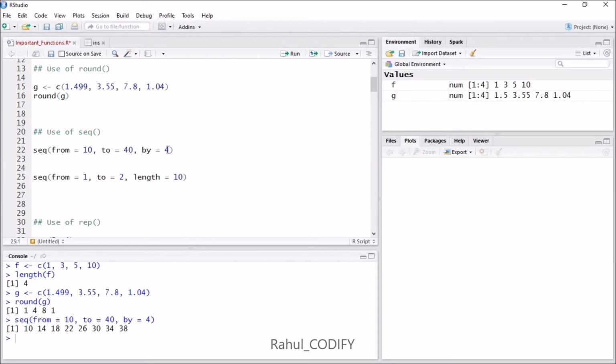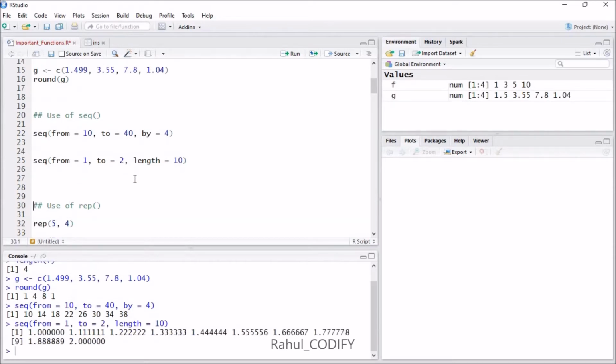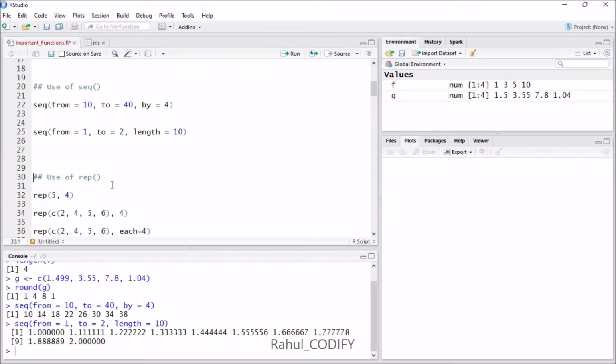rather than giving a particular interval, you can divide it into a particular number of segments. Like from 1 to 2, I want to divide it into 10 segments. So use the sequence function again, from 1, to equal to 2, that means up to 2, and use length equal to 10. If you press Control Enter, it will divide 1 to 2 into 10 segments, like 1, 1.1, 1.2, 1.3, and so on.